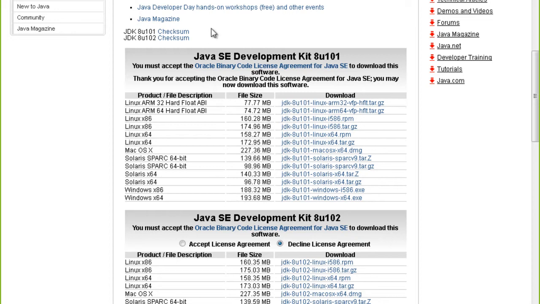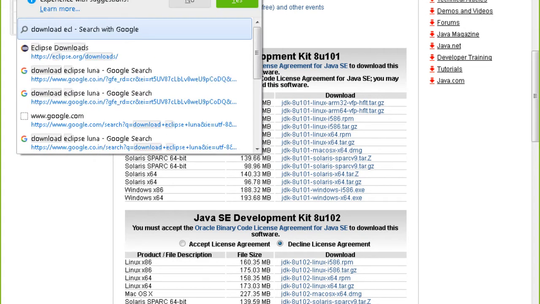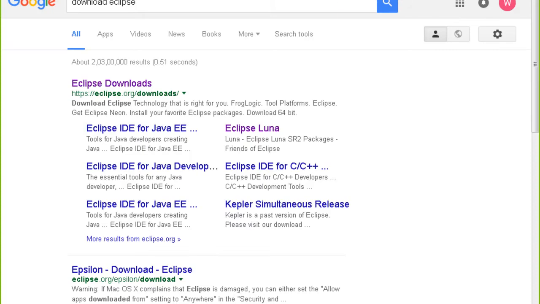Eclipse is the editor for the Java language. Go to Google and type "download Eclipse". Eclipse will help you write Java code in a very effective manner. Most of you would know these things, but I am starting from the very basics because I don't want to miss anything, and many people are a little new here as well.